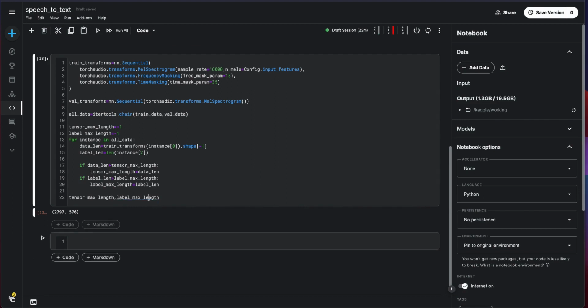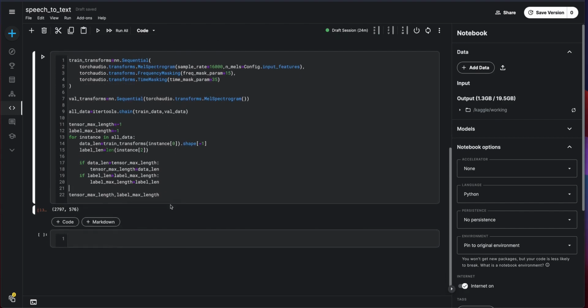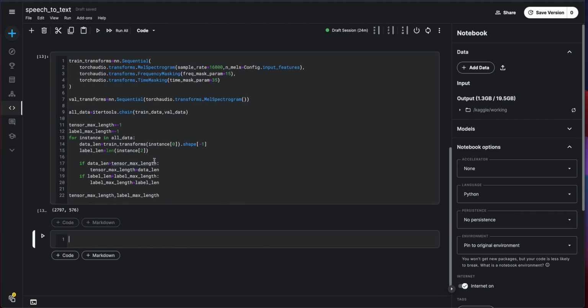Okay, we got it. So this is the maximum length of the audio, and this is the maximum length of the label. So we can take these two numbers and pad all other data and labels to these numbers correspondingly. In this problem, our labels are text, just a long string. So what we need to do is encode them, which means converting them into some integer representation.